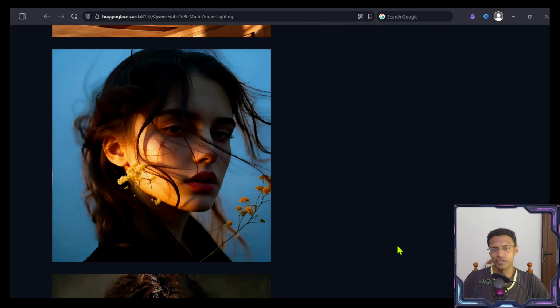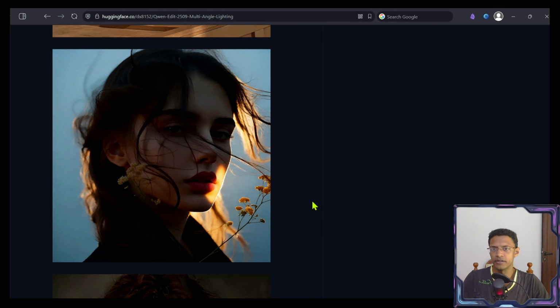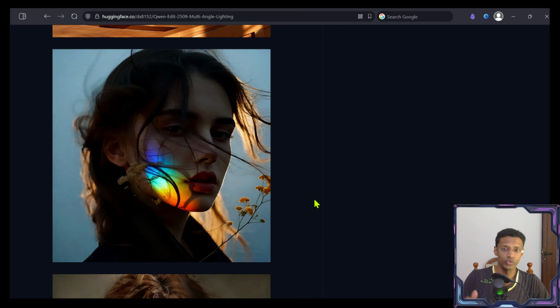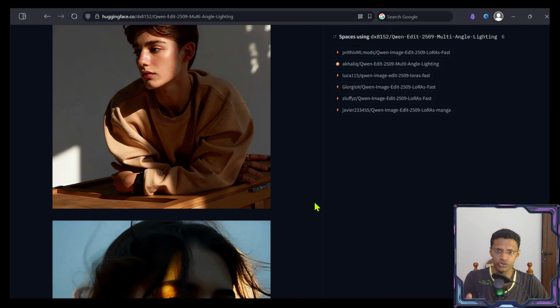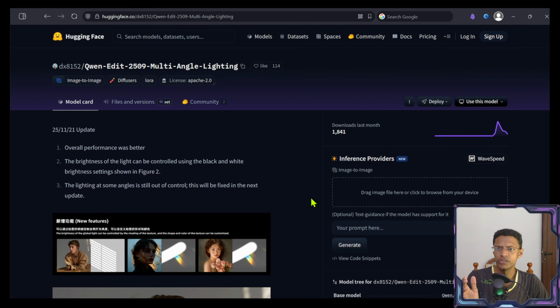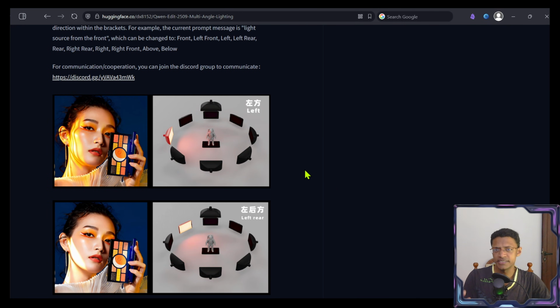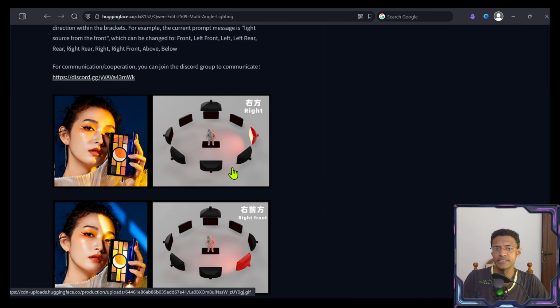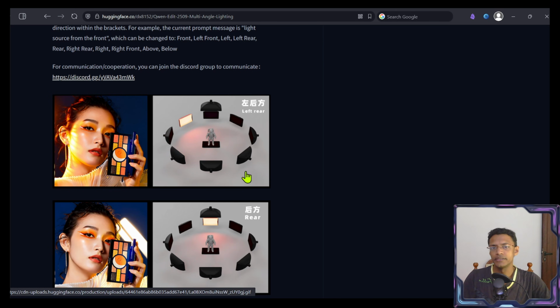Hello everyone, welcome back. In today's video, we are going to talk about a Qwen Image LoRA, which can relight your images. The project is called Qwen Image 2509 Multi-Angle Lighting. And the basic idea here is to use this camera angle to relight the image.